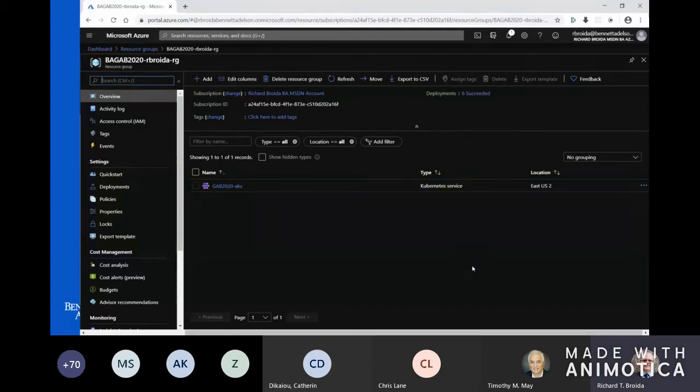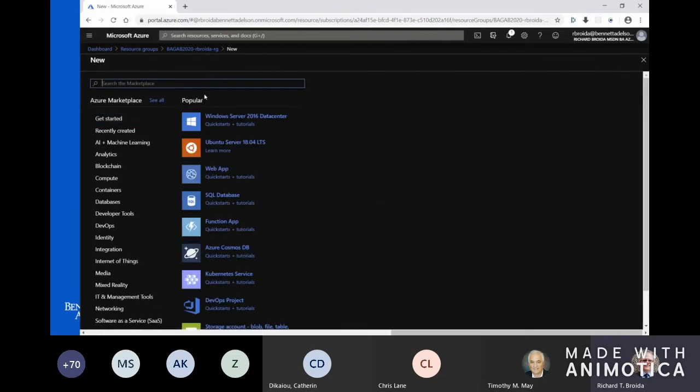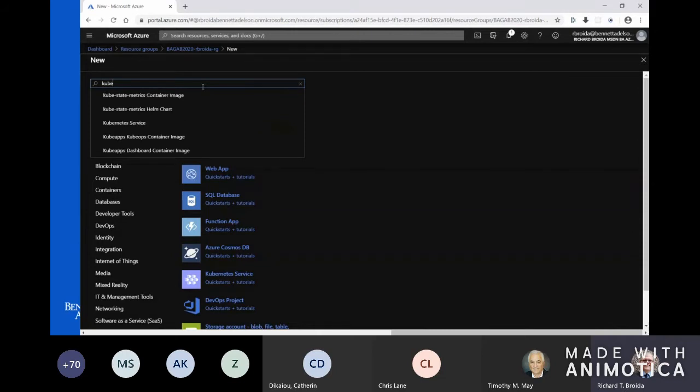So first I need to create my Kubernetes cluster, and I can do this either through the Azure portal, or I can do it through PowerShell or through Azure CLI. I already have one created here. It takes a little time to create one, so I'm not going to do it actually in the demo, but if I did want to create one, it's pretty simple in the portal. I just type Kubernetes in here. A service, here it is.